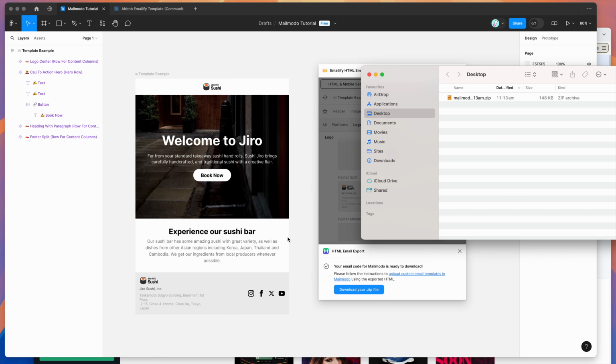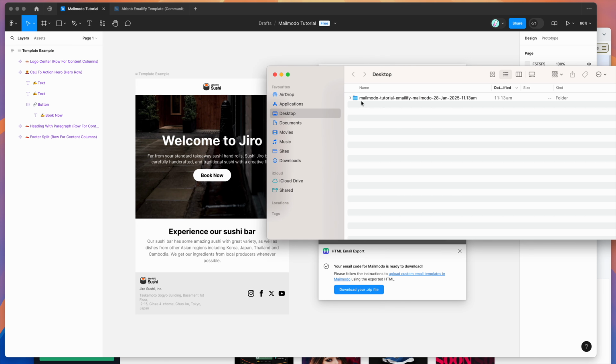And then if I just open up my desktop and unzip that file just by double clicking on it, we can then see, once we expand the folder that it just unzipped, we've got this folder in here, which is named the same as our Figma frame. And this index HTML file is the one we're going to be using in a moment.